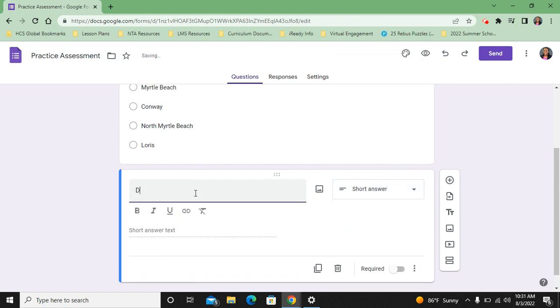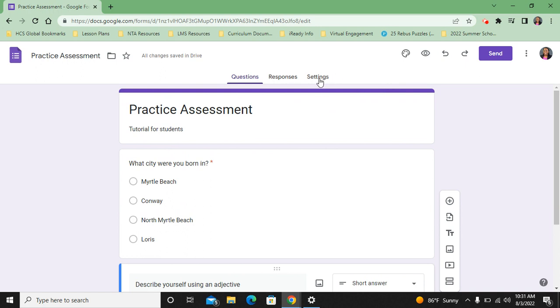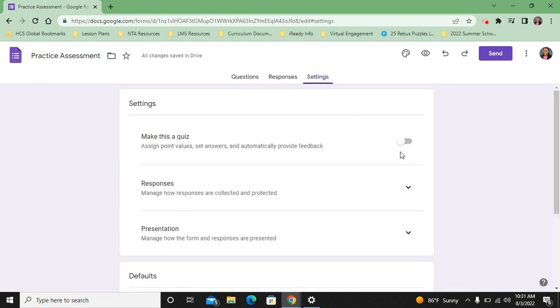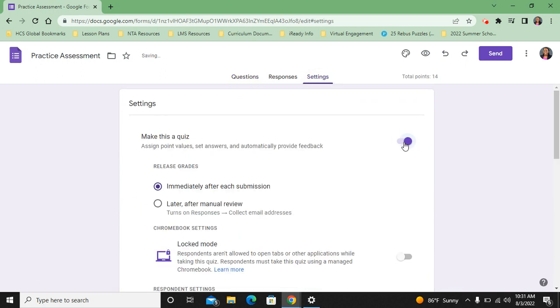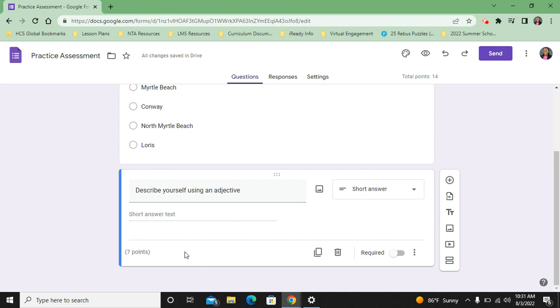So here you can have them describe yourself using an adjective. Okay, that's another example. Here we're going to require this. All right, now if you go to settings, you have the option to make this a quiz. Okay, so then when you go back to questions, you can decide how many points each question is worth.